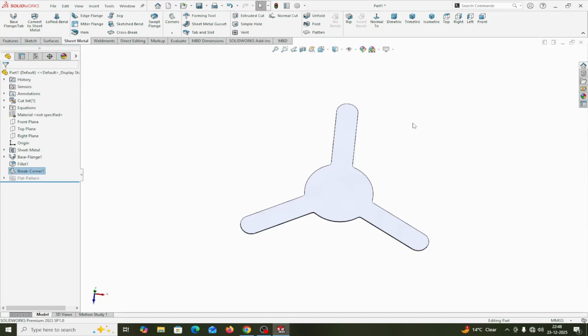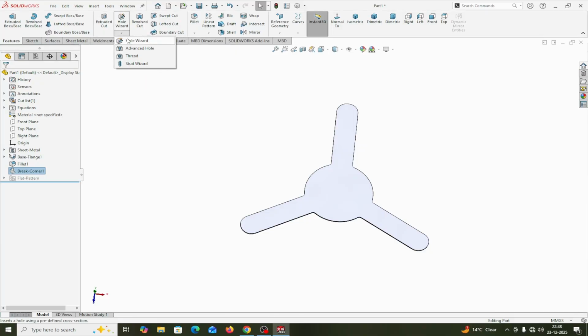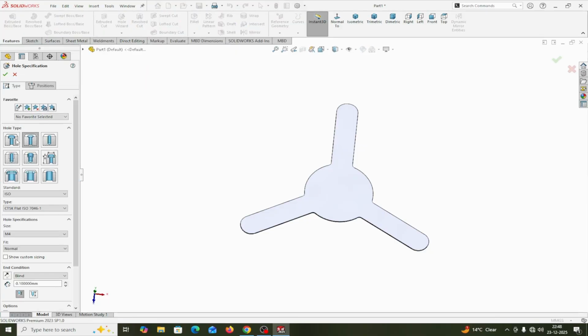Now I will create a countersink hole here for clamping purposes. Actually, this is a sheet metal bracket. This can be used for different purposes. For that I will go to the Hole Wizard. There are different hole type options. This is the counterbore hole. This is the tapped hole. This is the simple hole. This is also the legacy hole. I am selecting this countersink hole.